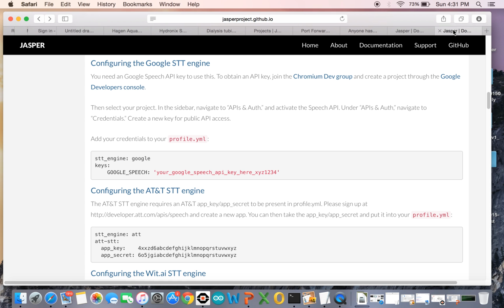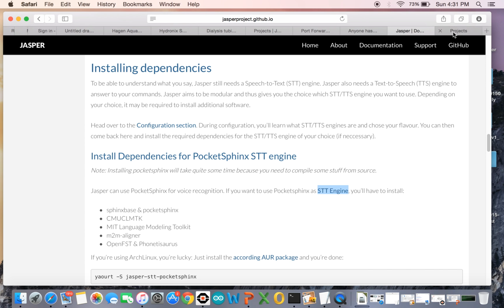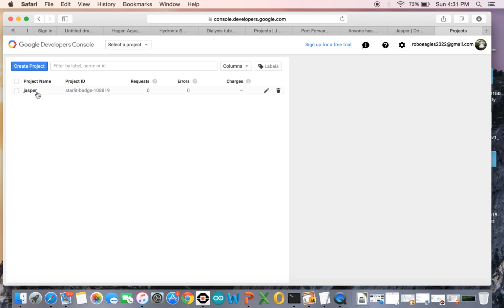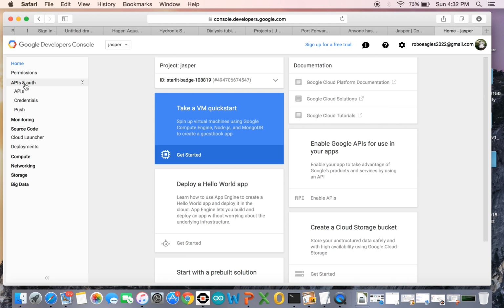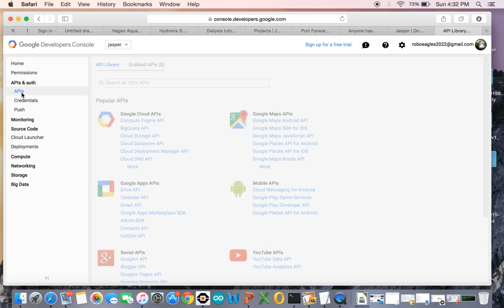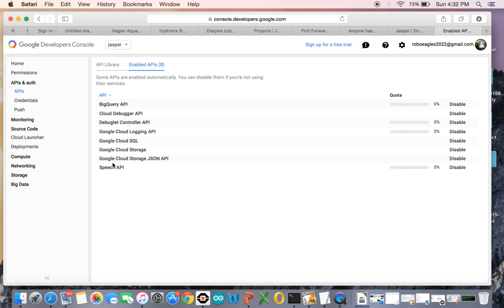If you have a Gmail account, just go to the Chromium dev group and then join the group. Now just click the Google Developers Console here. Okay, I've already done it, so I'll just click my project. My project's Jasper, and under APIs and auth, click APIs. Just go to enabled APIs and then enable the speech API. You can go to API, search up speech API, and then enable it.